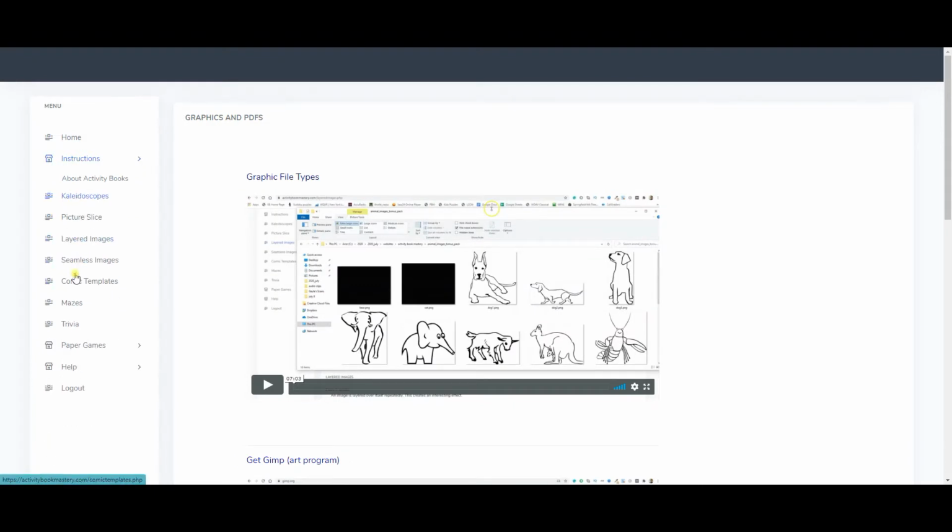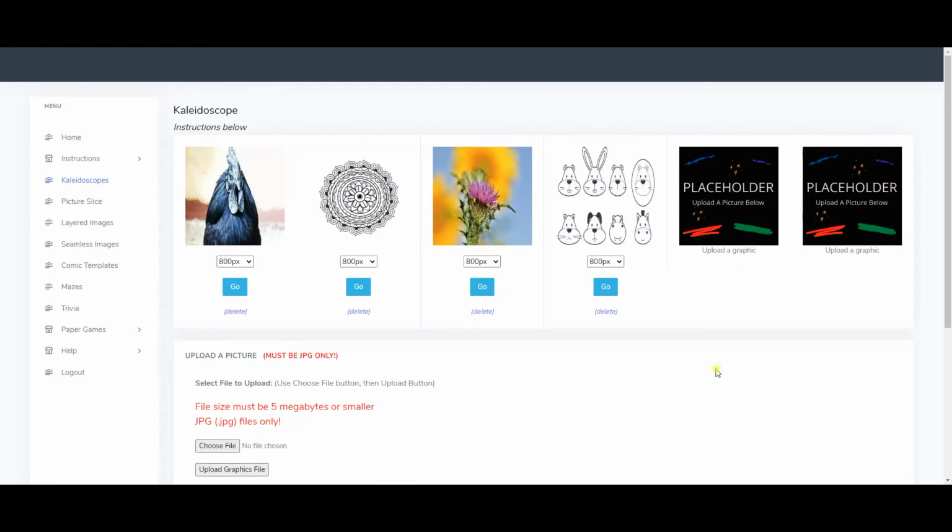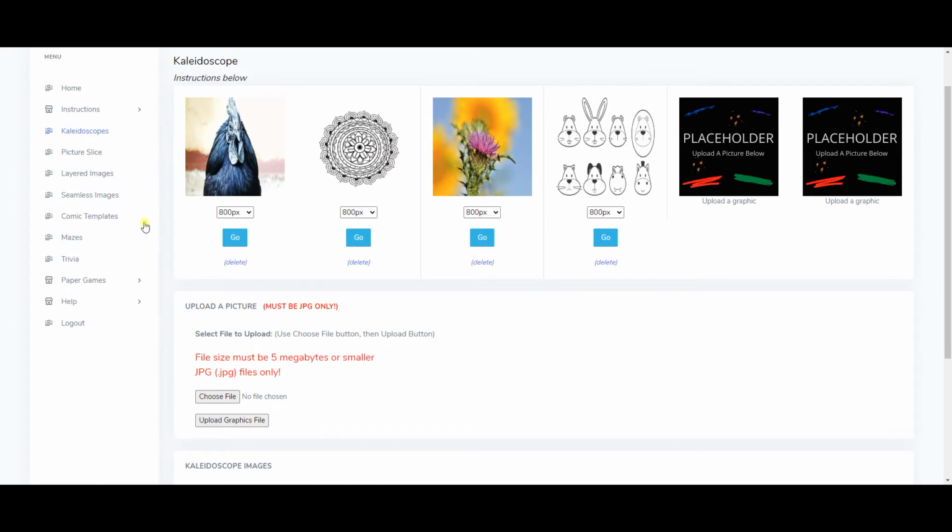So first up we have kaleidoscopes, and this is probably the coolest feature of this software. So I loaded up a variety of different types of pictures. You can only make a kaleidoscope out of one picture at a time, but it will allow you to load up to 6, and then you need to start replacing them. So I loaded up this rooster picture, and you just need to choose the file from your computer and say upload, and it'll load it up into this section. So when you want to activate the kaleidoscope, you just go.